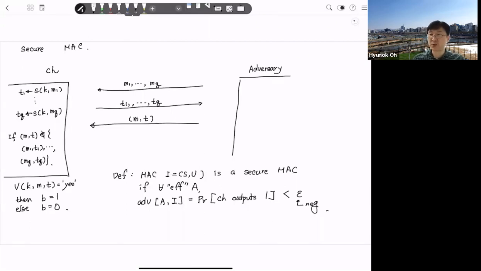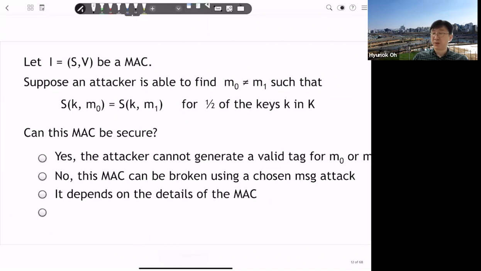So that's the definition of secure MAC. Let's look at an example then. Suppose the signing and verification algorithm is a MAC. Suppose an attacker is able to find M0, M1, which are different, such that the signing of M0 and the signing of M1 are equal. The attacker doesn't know the key K, but anyway, the attacker can find two messages whose tag values are equal with half probability.